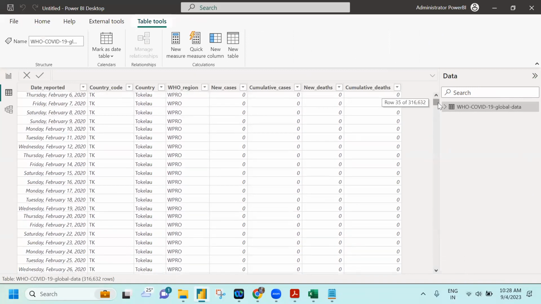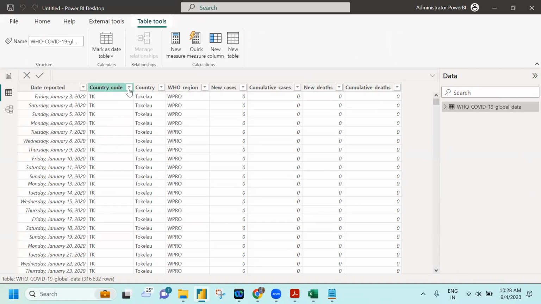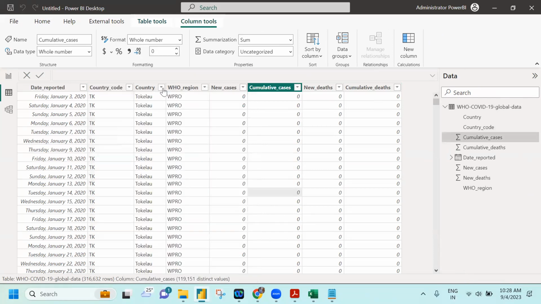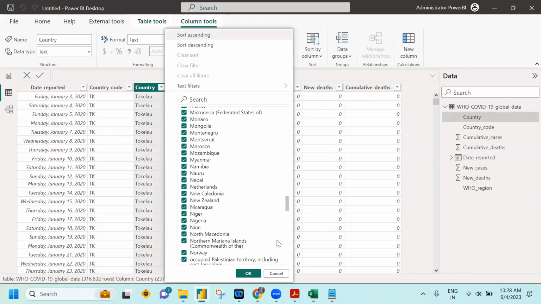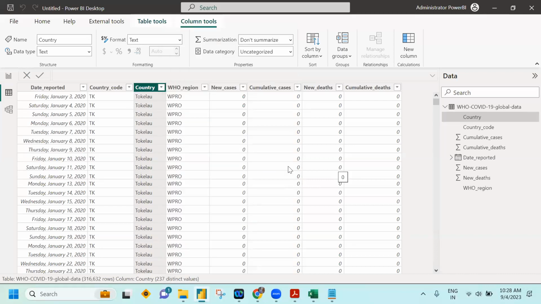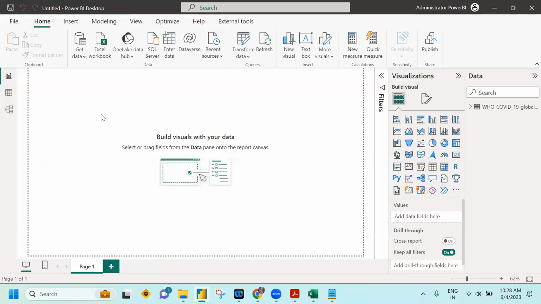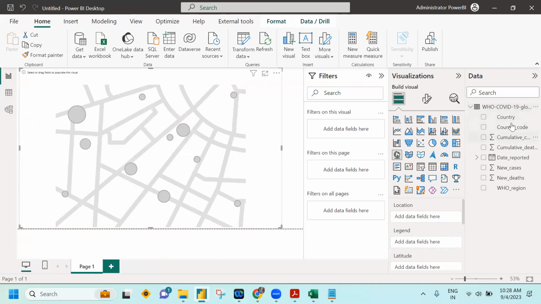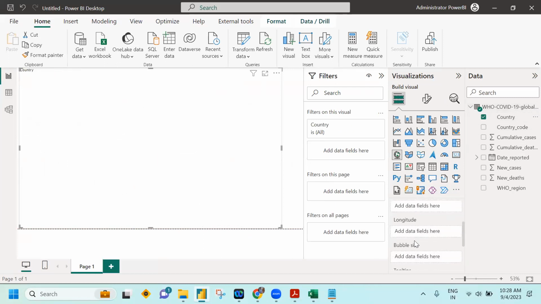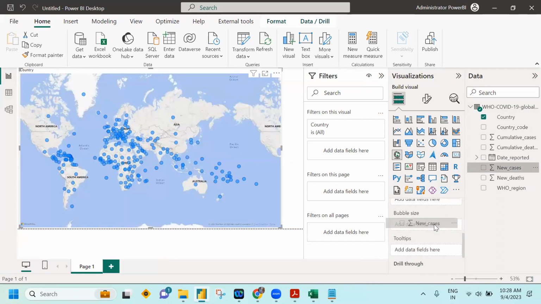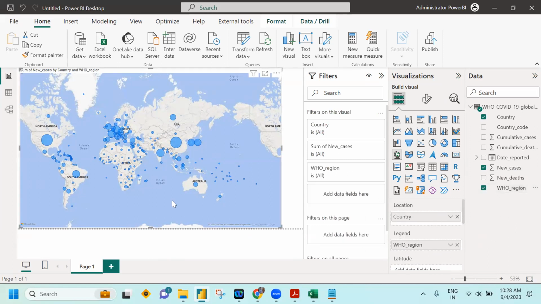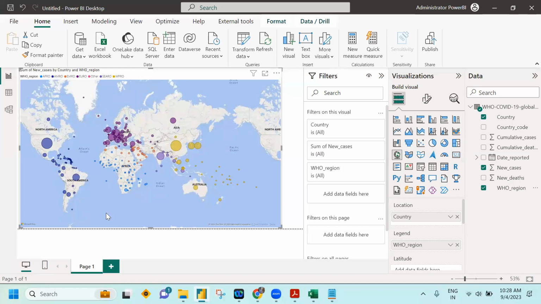You see? All the countries have reported their numbers. All right, so I want to create visuals using this data. I can now easily create this. I'll just take a map chart. Show the country in the location. Show the bubble size as new cases total. Look at the bubble size. And for the legend, I want to use the region. So region wise, how the cases are, right?